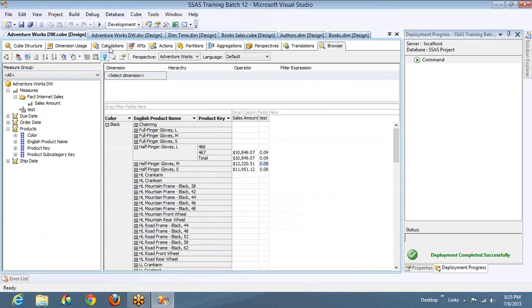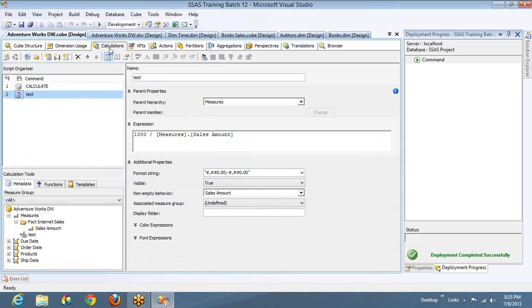So the non-empty behavior will check every row: if the value you have selected here is null, then instead of calculating, it won't calculate at all. It will simply place null. You are telling the server, if the value I have given here, sales amount let's say, is null, then don't calculate, just place null. So that is the option, non-empty behavior.